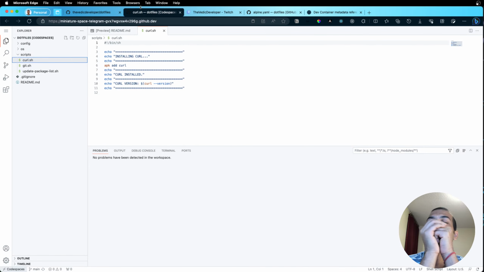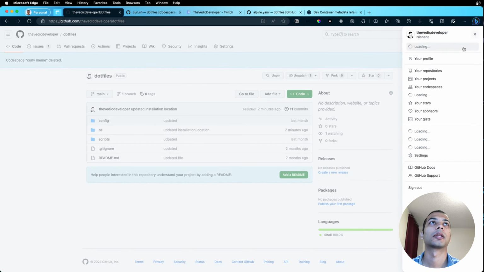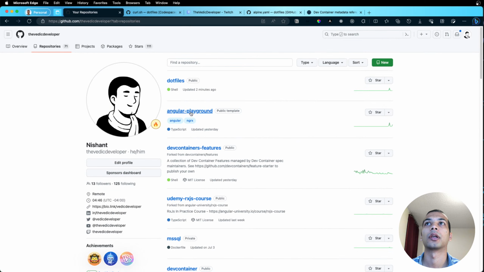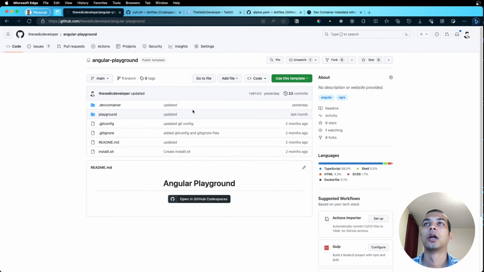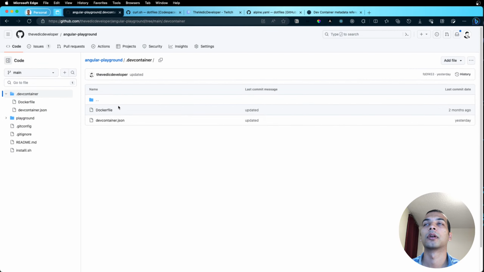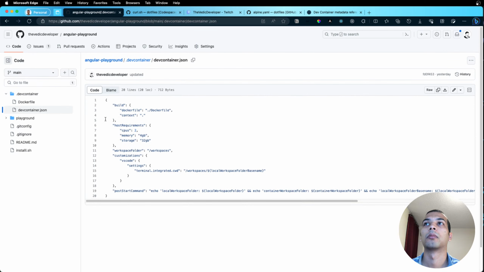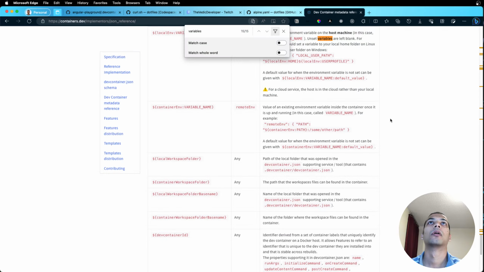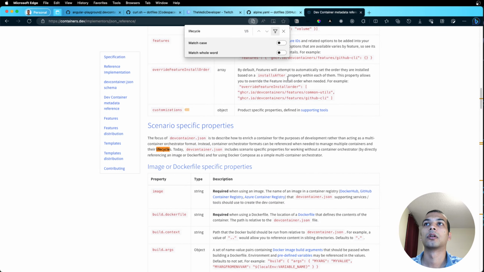Okay, so one thing that I need to configure here is whenever I'm creating my Angular playground in the dev container, lifecycle commands, scenario specific properties. Okay, the focus of devcontainer.json is to describe how to enrich containers for the purpose of development rather than acting as a multi-container orchestrator format.